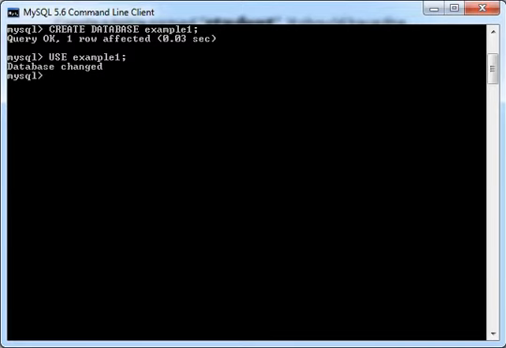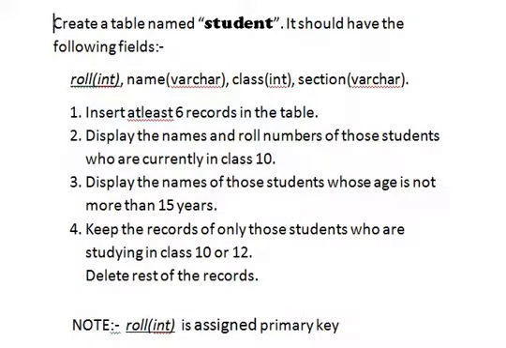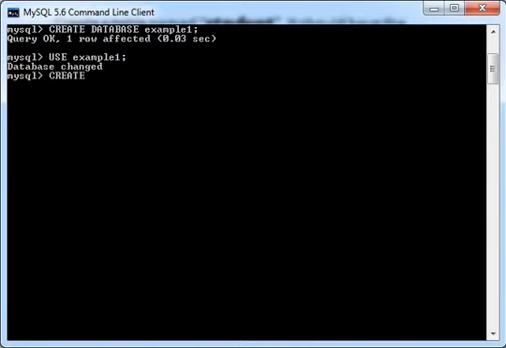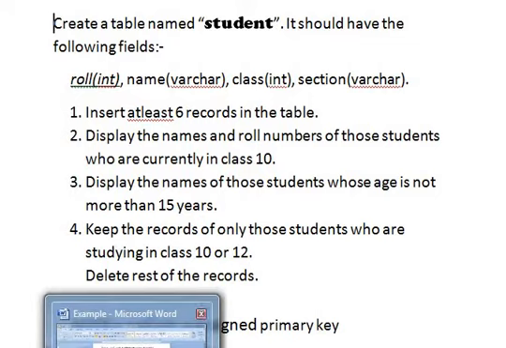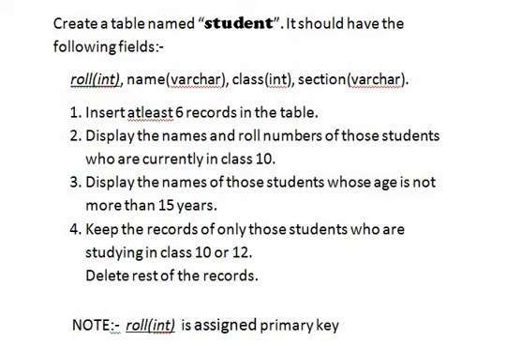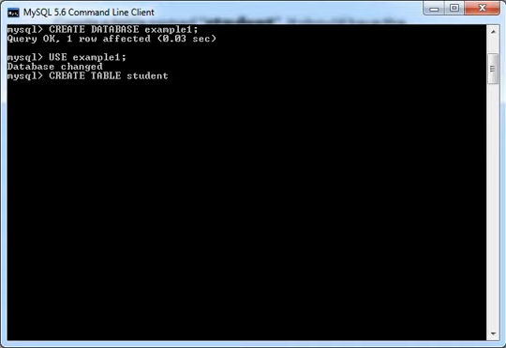Okay, now my question says create a table named student. So let's do it. Create table student. Now what are the fields? First of all, roll, which is of integer type, then name, which is a variable character type, then class, which is again of integer type, and then section, which is a variable character type, and roll number should be assigned primary key. Okay, so let's do it.